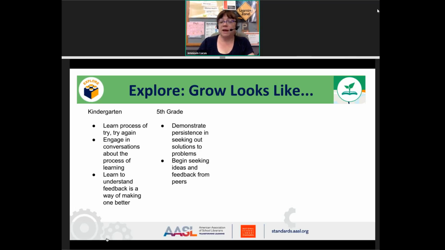Begin seeking ideas and feedback from peers. It's not just the teacher who might be able to help with that. Maybe your peers can show you where to look or give you an idea of what button to push or where to go in the program to do this.